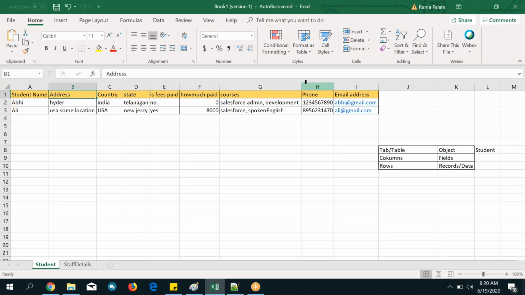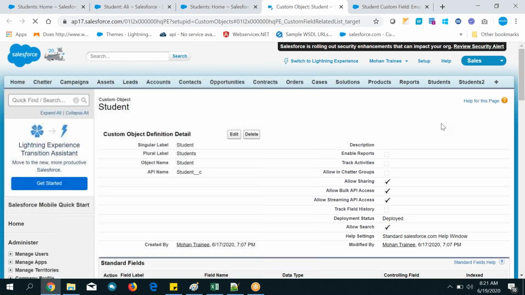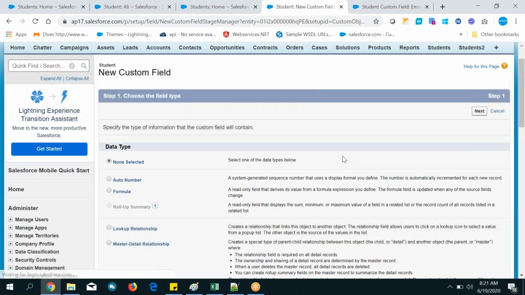Address, temporary address, temp address. Okay, permanent address, temp address, all those details I want to store. So I want to store temp address. So address, right? So it looks like how I want to give. So normally, so let's go there. Create a field. Okay.